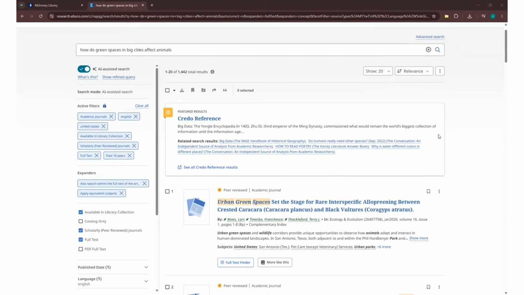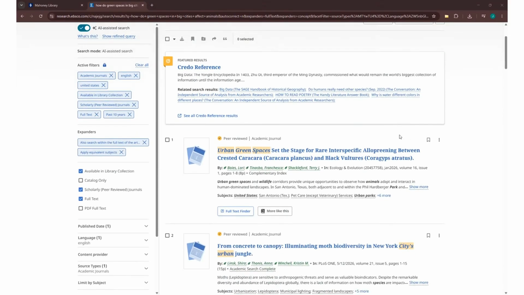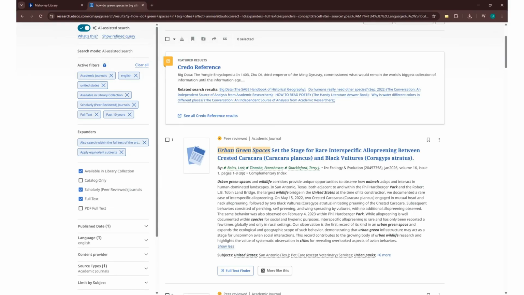And getting into the actual results of my search, for each item you'll see the title, authors, publishing information, brief abstract, and subject headings right on the results page. You can click Show More to read the whole abstract, and then you can see that the keywords our AI-assisted search pulled out are in bold and italicized here.